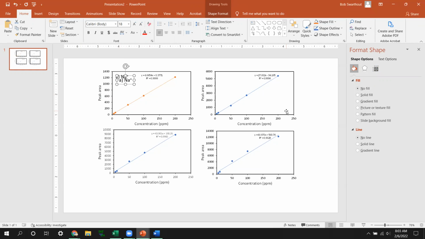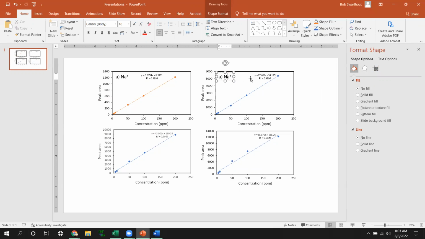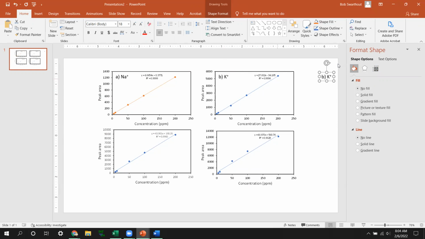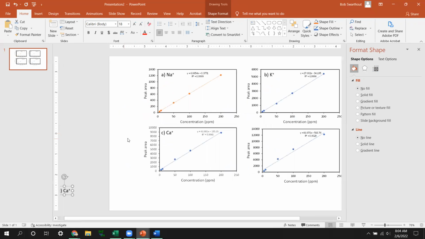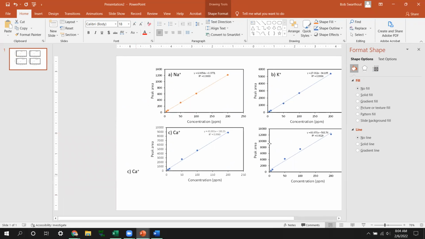Then we're going to do this for each one of the panels. I can't really remember which one is which at this point. I think this one is potassium, and this is going to be panel B. They're going in order still. Okay. Panel C is calcium, and panel D is magnesium.